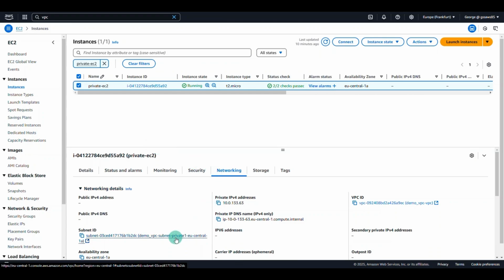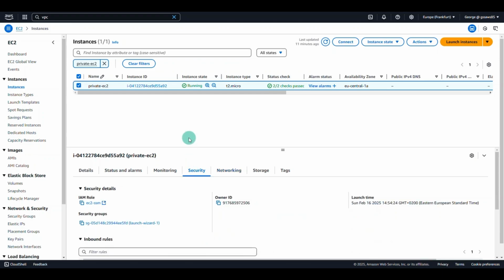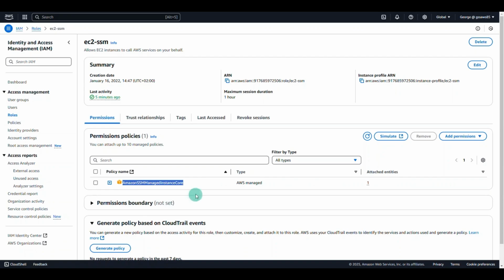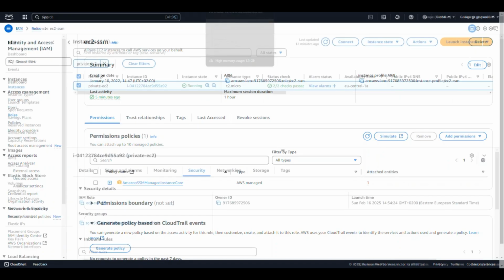Please remember that our private subnets have a route to the NAT gateway. Therefore, it can access the internet. To be able to access an EC2 instance that is deployed in a private subnet and doesn't have a public IP, we need the following. We need an IAM role attached to the instance that will have this policy, AmazonSSMManagedInstanceCore. It's an AWS managed policy that will help us access our instance.